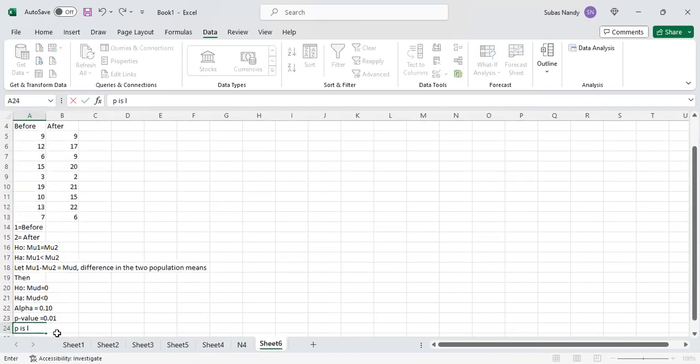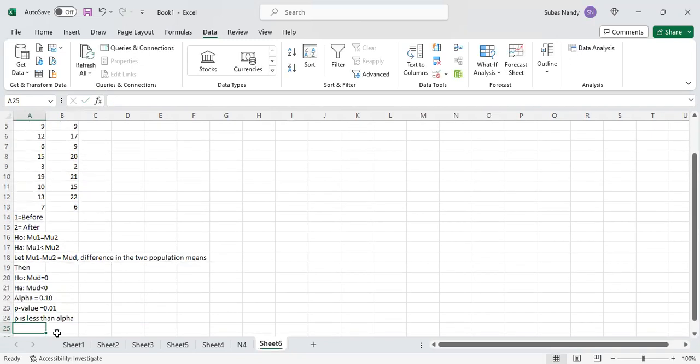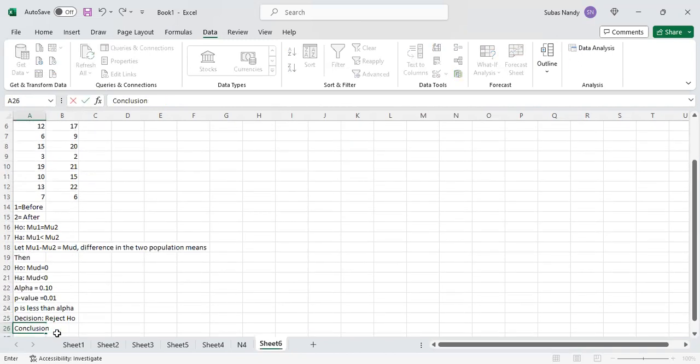P is less than alpha. So the decision is reject H0. And the conclusion is, at alpha equal to 0.10, there is enough evidence to support HA, which states mu1, that is the before population mean, is less than mu2, which is after attending the seminar. So people are studying more after attending the seminar.